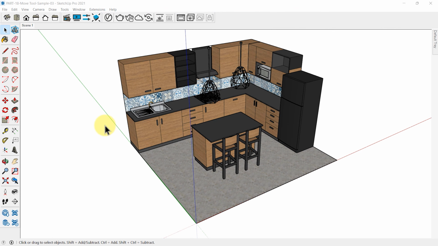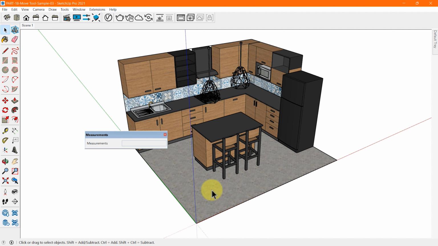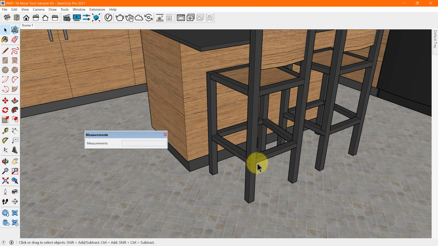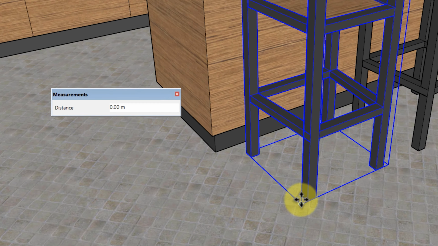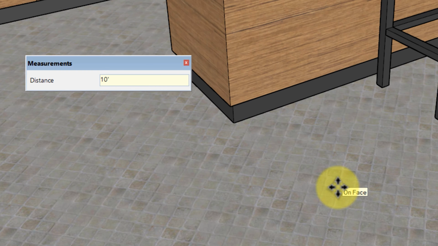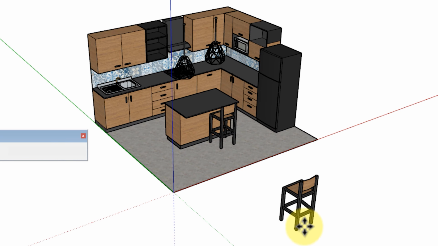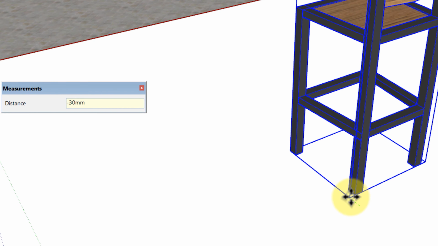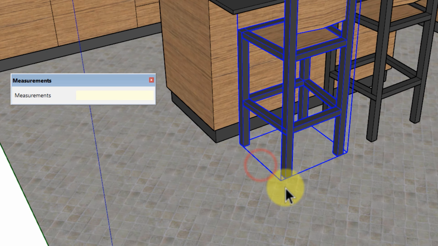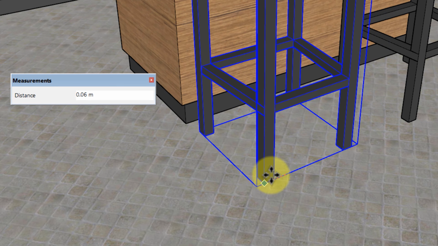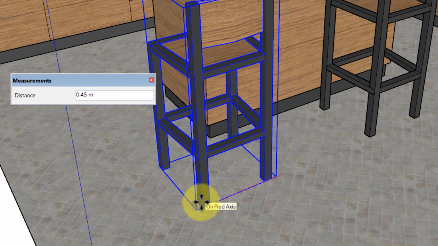You can also move your item to a precise distance by typing either distance or coordinates during or immediately after the move. For distance, the number you type can be positive or negative, such as 10 feet or minus 30 mm. Another thing to note: if you specify a unit of measurement, that unit overrides your template's default units. For example, you can type 3 feet 6 inch even if you are using the metric system as your default.